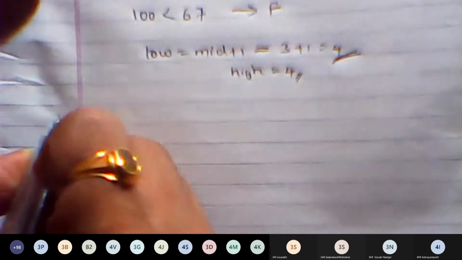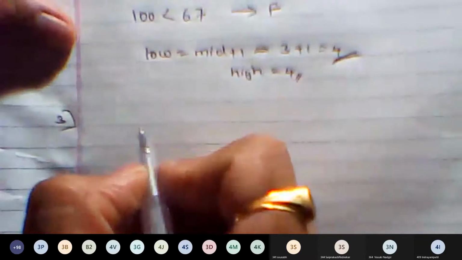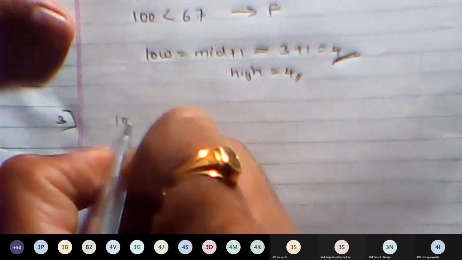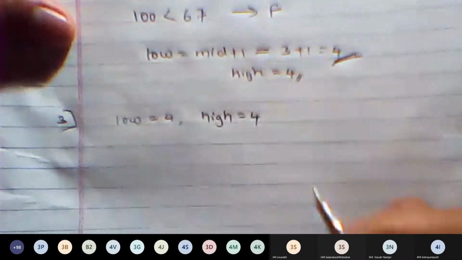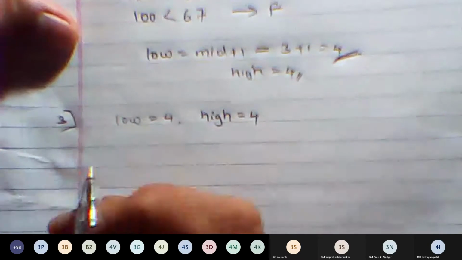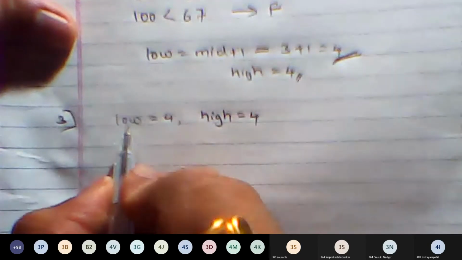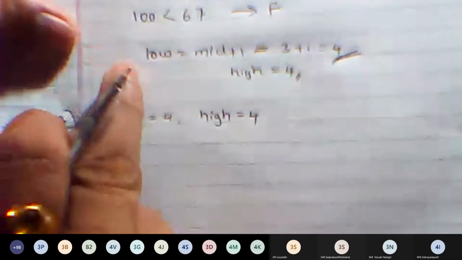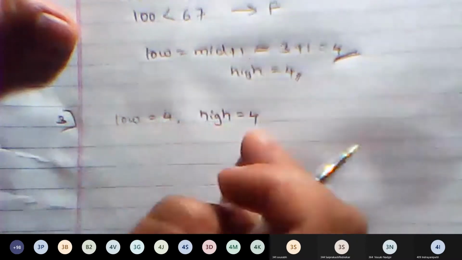Now for the third time, we will once again call the algorithm. During that time, low is 4 and high is also 4. That means we are trying to search only one element here. Low and high both have the same values, same indexes. We're trying to search only one element, whether that is the element which we are searching for. If yes, we have found the value. If not, the element is not present there. Now again, we will follow through the same steps.